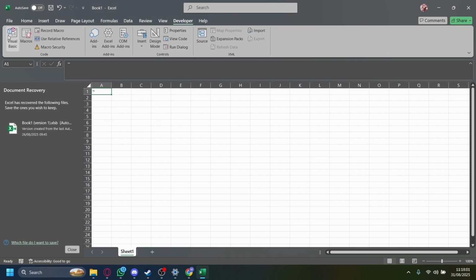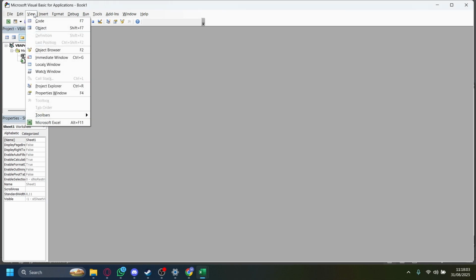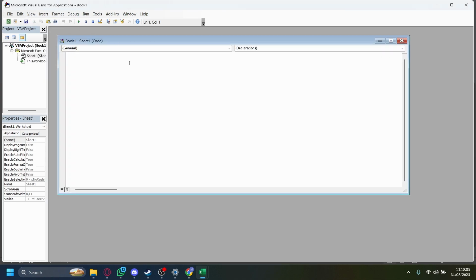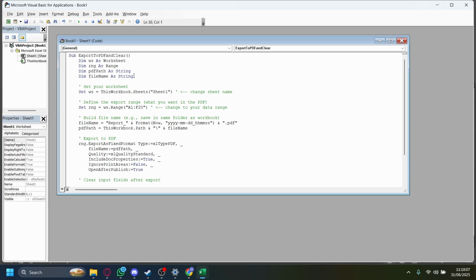On the Developer option, go to Visual Basics. On here, go to View. Go to Code. On Code, I'm going to paste in the code right now. You can pause the video, and then you want to go ahead and just copy all of this code here, right? And this is a pre-made code to export to PDF and also clear.